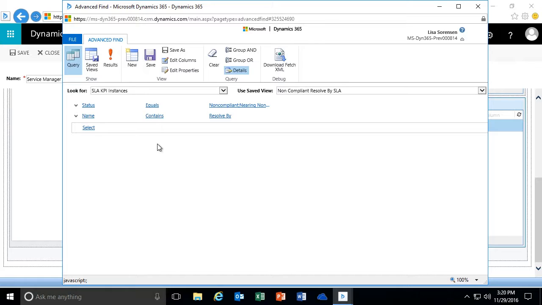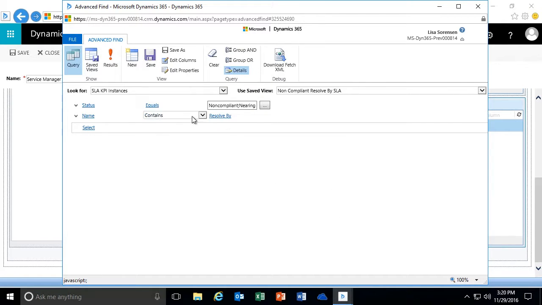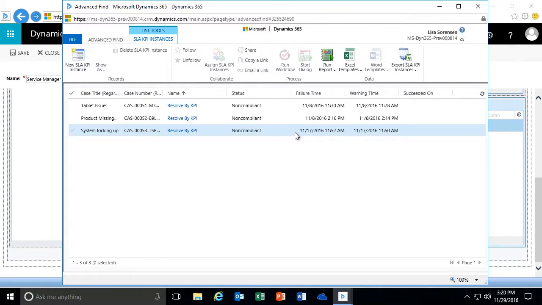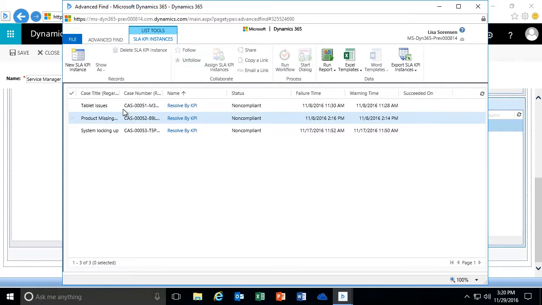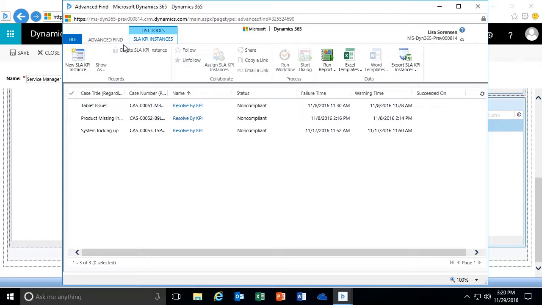Essentially, because we have our default enhanced SLAs enabled, I am telling it that I only want to see where the status is either non-compliant or nearing non-compliant, and where the name is resolved by. To show you what the results would look like when I run this, you'll now see that I pulled in the case title, the case number, the name of course, the status, the warning time, the failure time, and succeeded on.